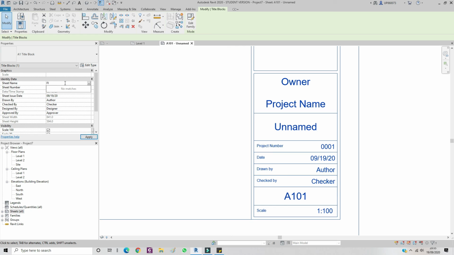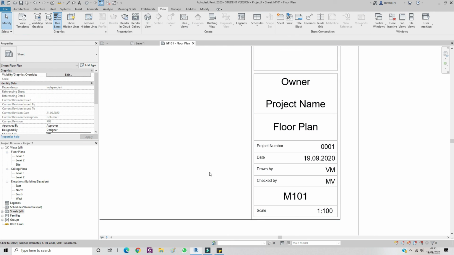Sheet name is going to be floor plan. Yep. And let's change it to M101. Yep. I'm gonna put today's date, which is 19/09/2020. Author, my initials. Checker. Okay. Yep, it is working.